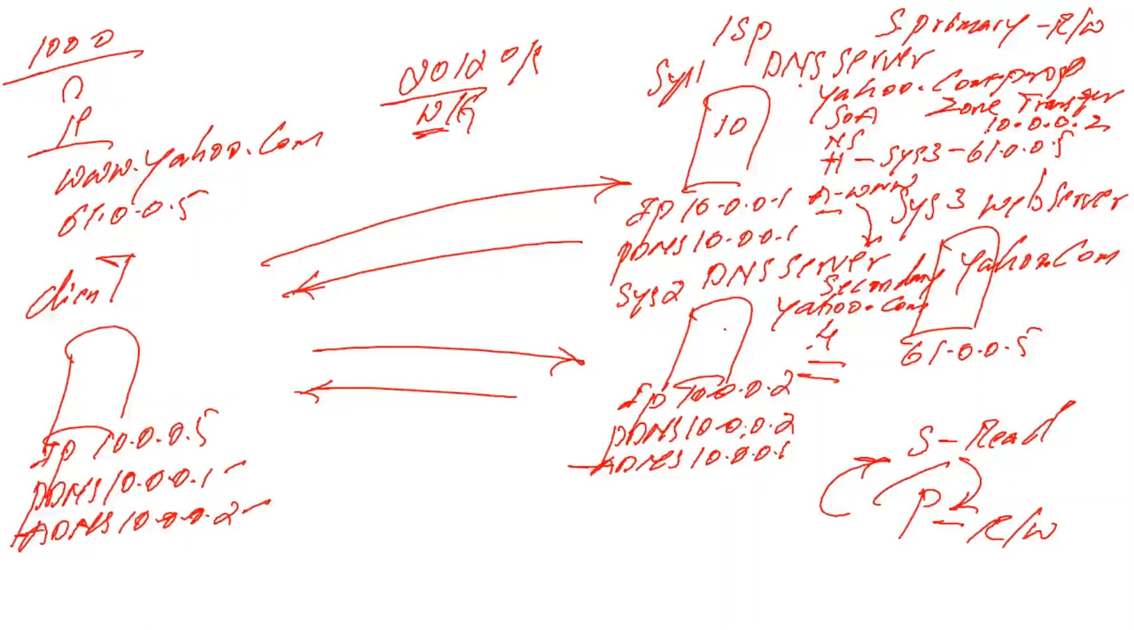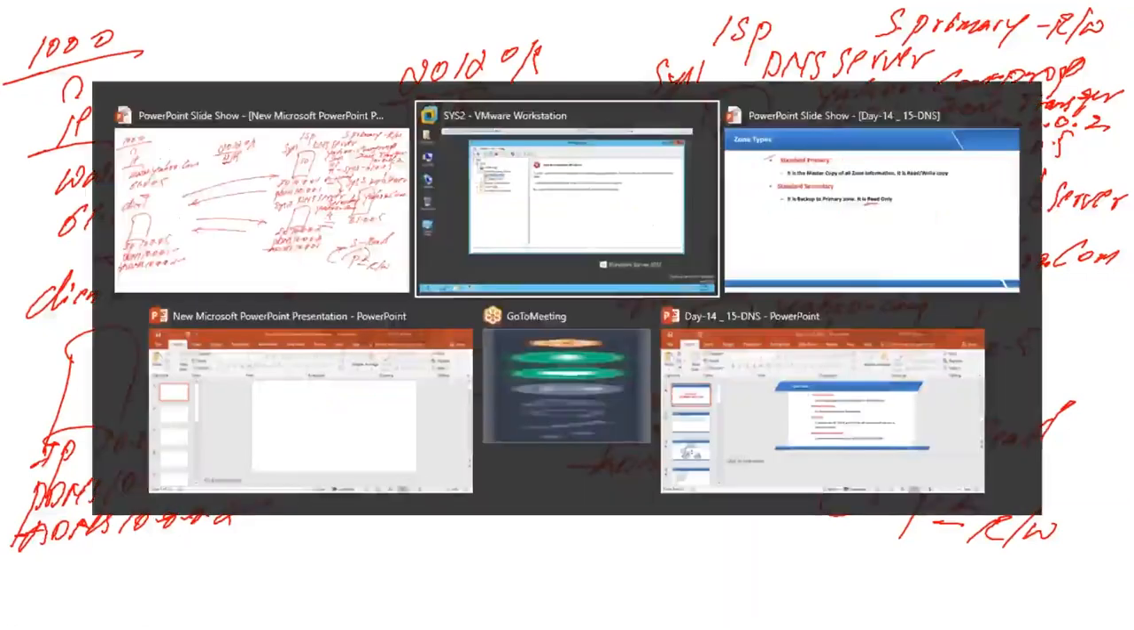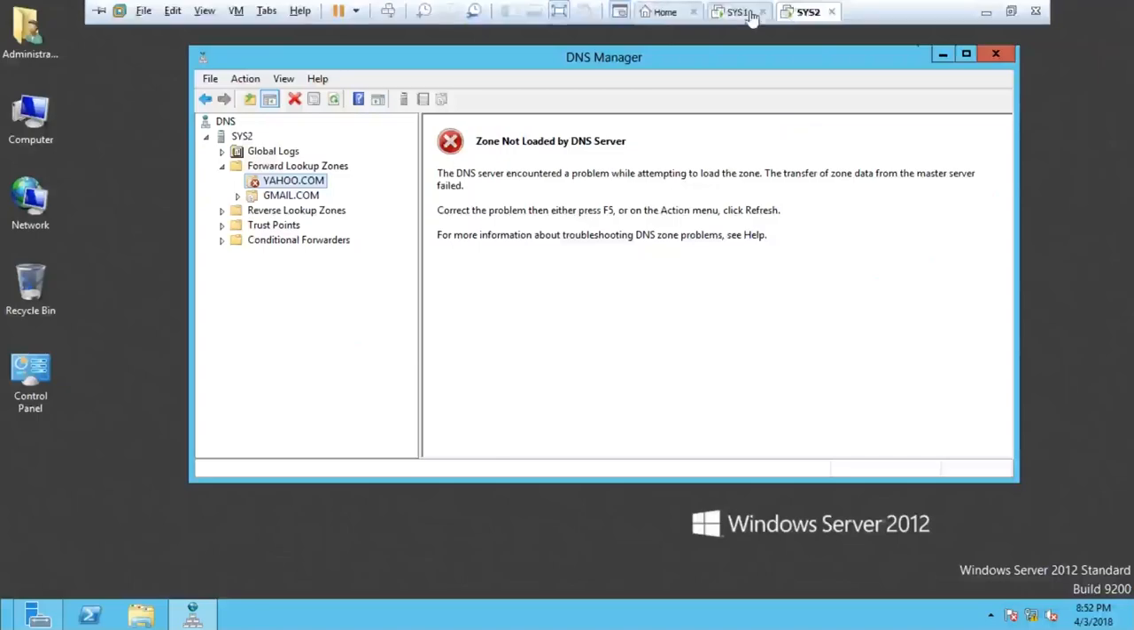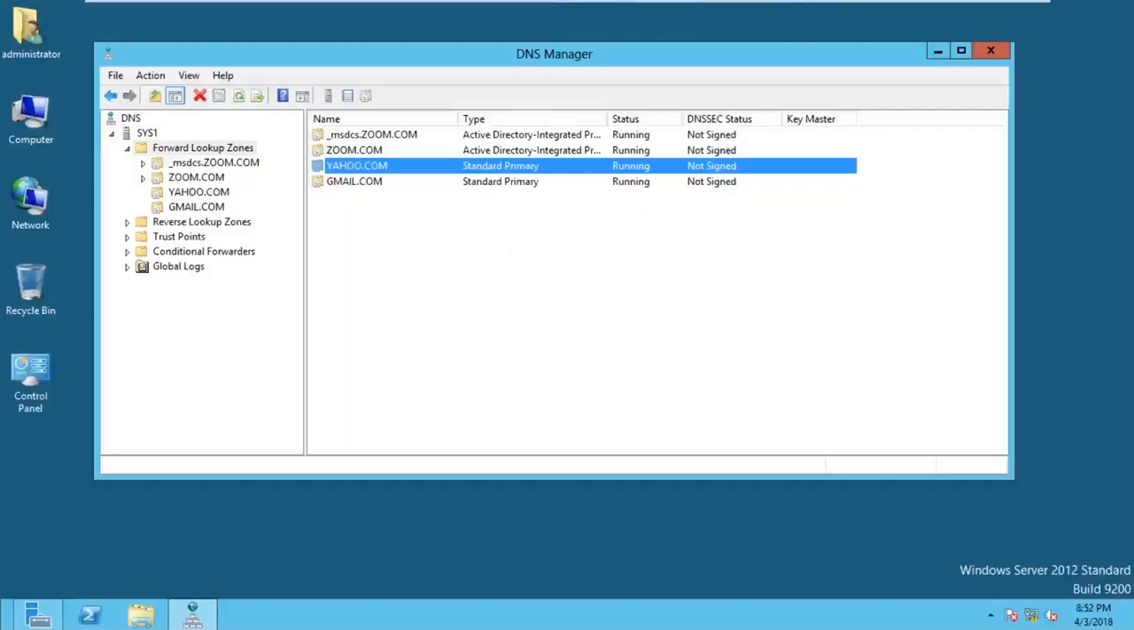From which machine do we do the zone transfer, from the secondary server or from the primary server? From the primary server. So please write down: in system 1, the primary DNS server, open the DNS service.